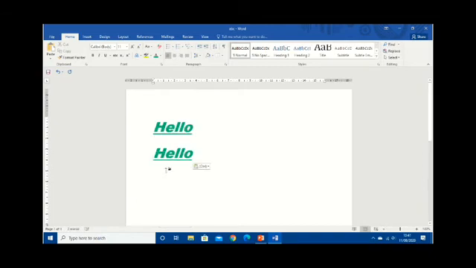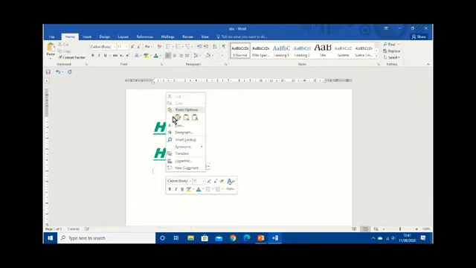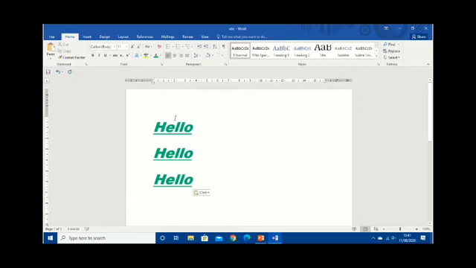By shortcut key also you can do it. Control C for copy, Control V for paste, and Control X for the cut option. And by the mouse also there is an option to do the same, as I have done.